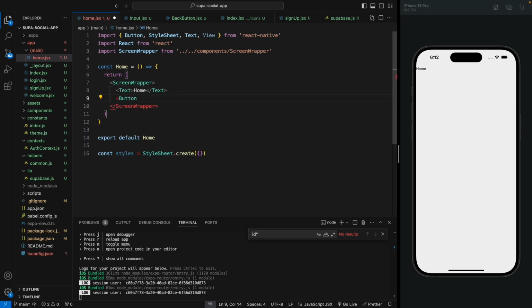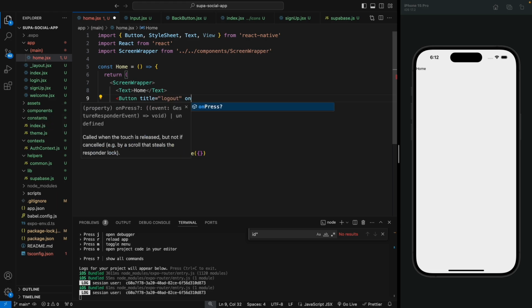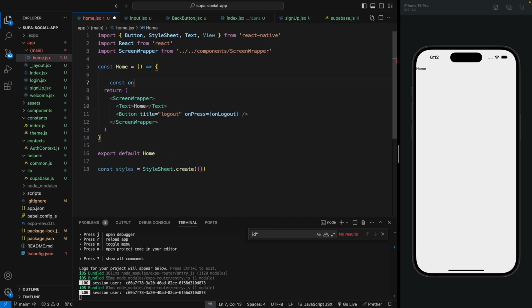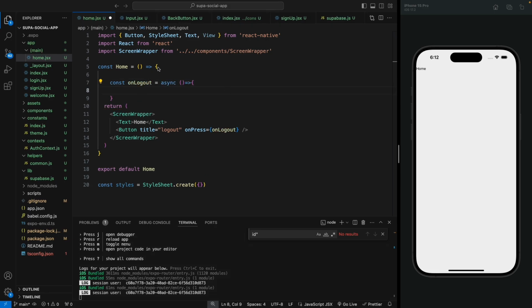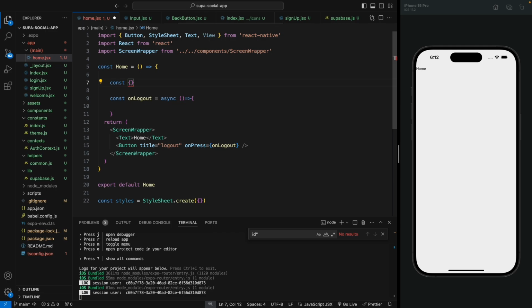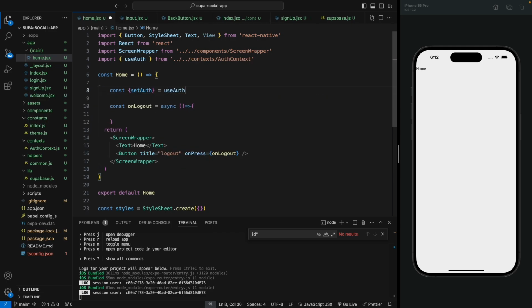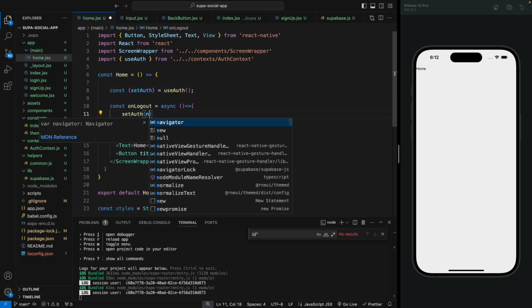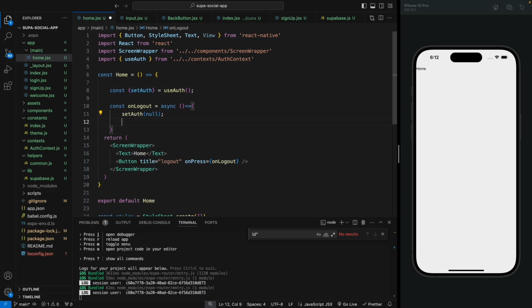This will be our logout button for now. So title will be logout, and on press will trigger the onLogout function. Let's create this function here, and first we will need to set auth as null. So let's get our setAuth function from our useAuth hook like this, and set auth as null. Then we're gonna call the signOut function from Supabase.